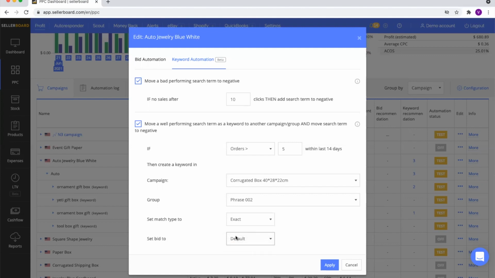But you can also go ahead and set a custom bid. So this is going to be an amount in dollars or euros, or whatever currency you're using. Then Sellerboard will set this bid, and from there you can go ahead and optimize your target campaign using the bid automation feature. So Sellerboard will then go ahead and find the right bid to reach your goals.